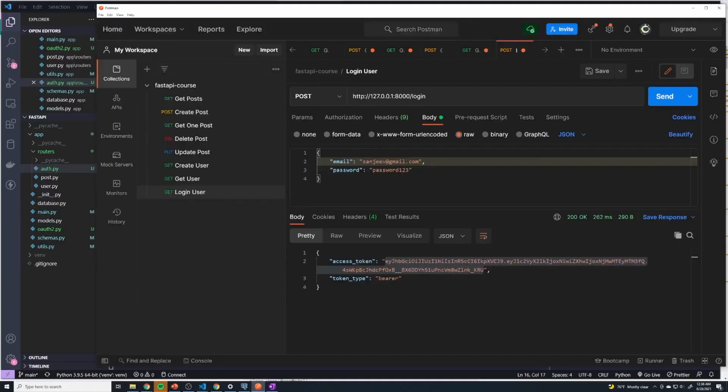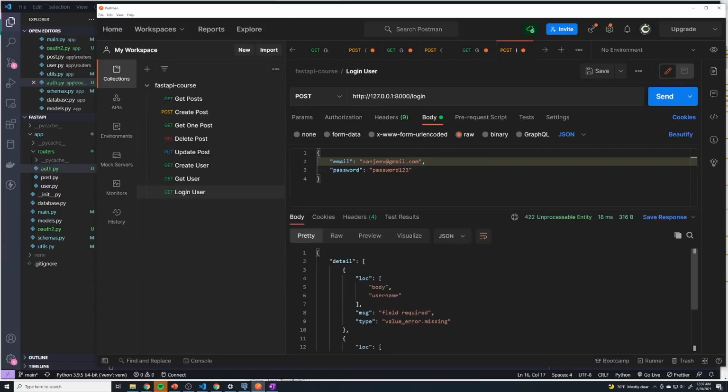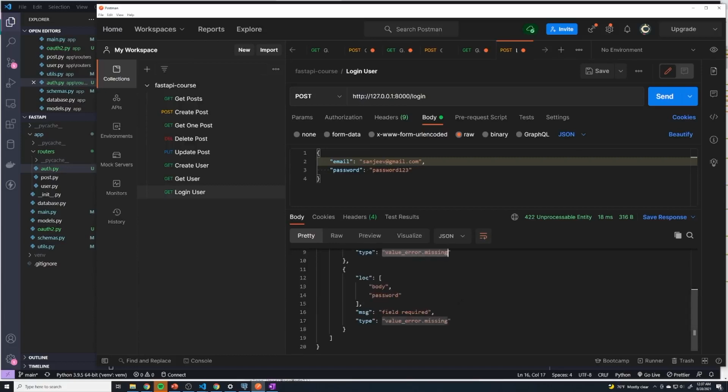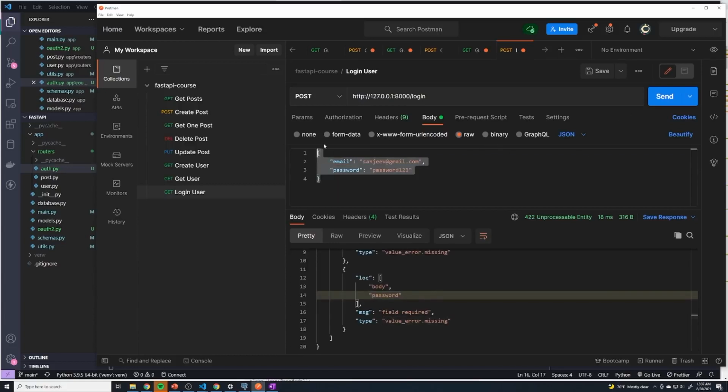Now, when it comes to testing things, we no longer send the credentials in the body like we normally do. Like if I try to send this now, we're going to get an error, right? Because it says username is field required, value error missing. And the password is also missing. So it no longer expects it here. Instead, it expects it inside form data.